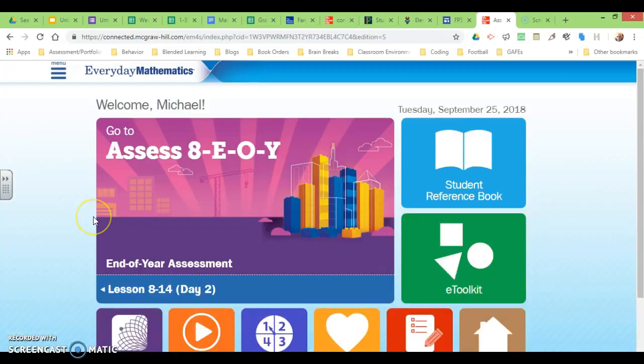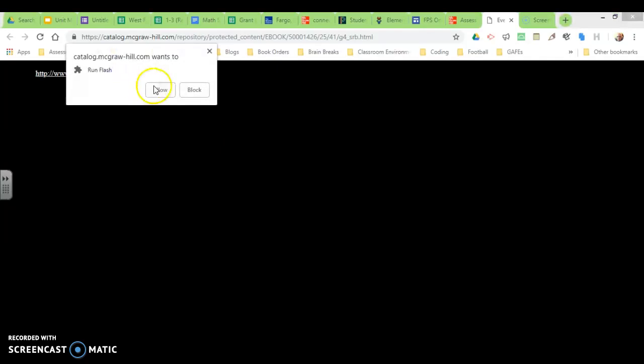logged in. Username and password are going to be, username is FPS, I believe it's capital FPS lunch number, and then password should be either like lunch number, FPS lunch number, one of those. So this is very similar to what your screen will look like. When you click here, this takes you to the student reference book, and it says to get Flash, do that.